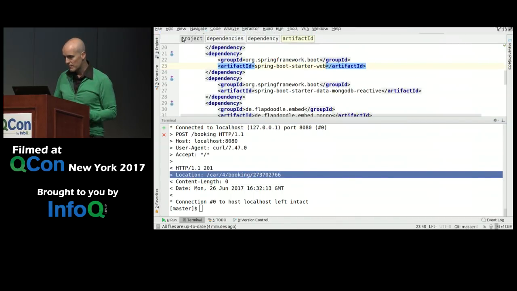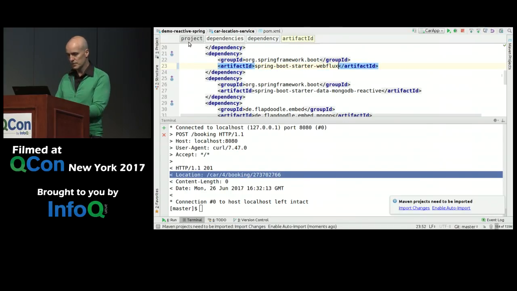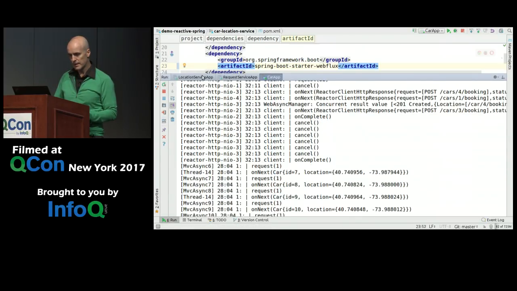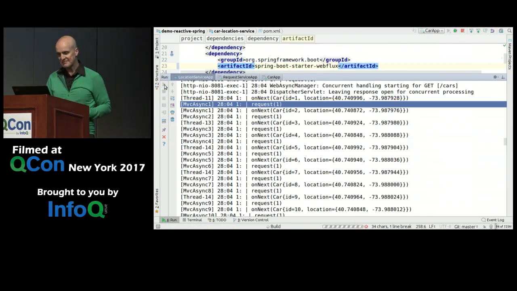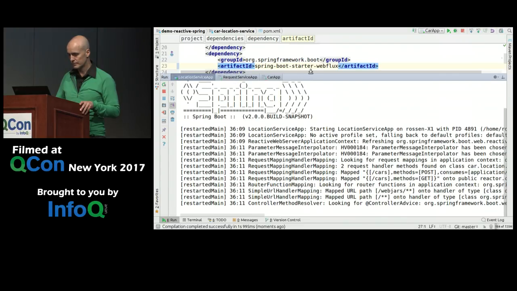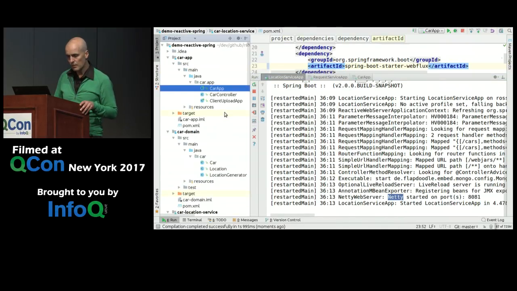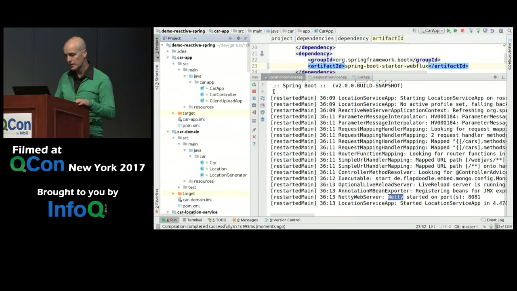So for that, I want to make sure that I'm on WebFlux for the car location service, because, again, that's only possible to do on the reactive stack. And I'm going to restart that application. So this is my car location service, and I'm running on Netty. So now what I'm going to do is go to my, I forgot to do something.